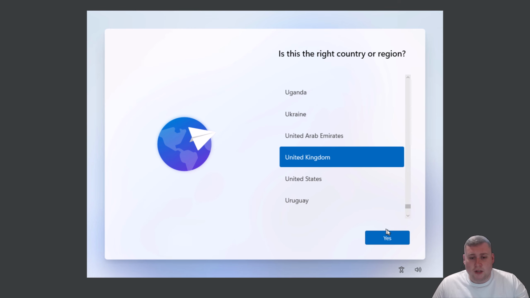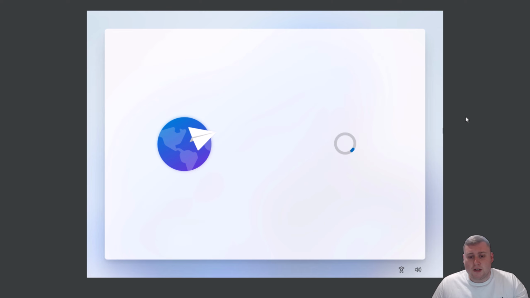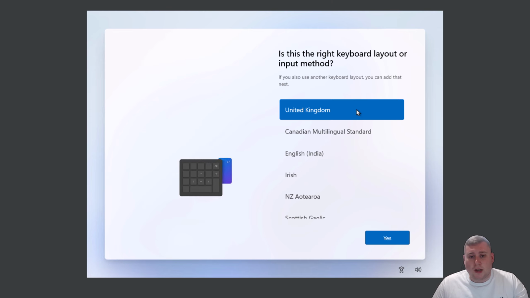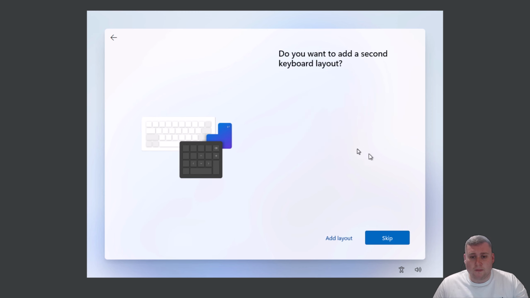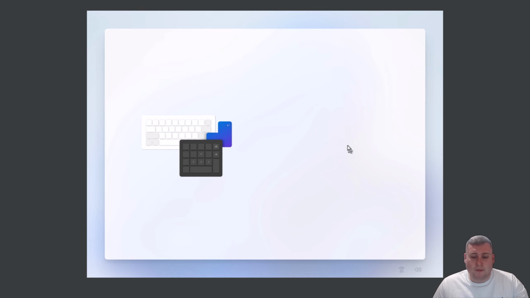So what we're going to do is hit next on United Kingdom after selecting our country. The next step is going to ask us what our keyboard layout is, so I'm going to select United Kingdom again, because I'm from the UK. It's going to ask if we want to add a second keyboard layout. I'm going to skip that because we don't need it.